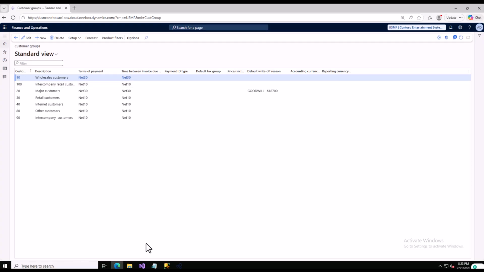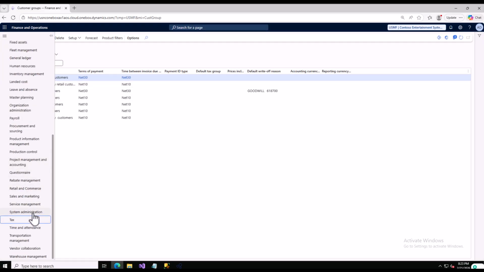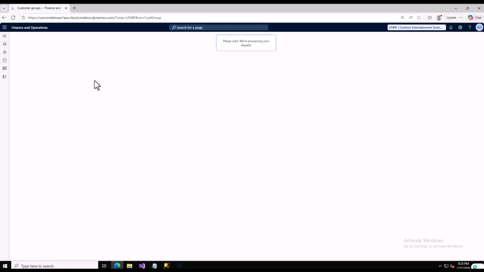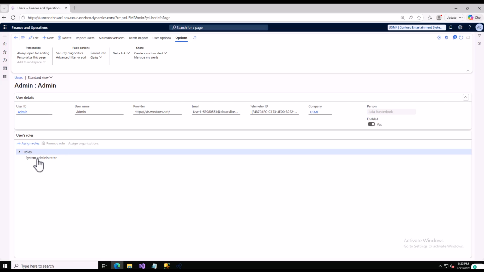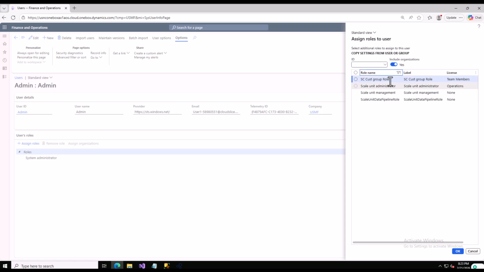Alright guys, so my build is completed. Now I'm going to test it. For that I will go to my sysadmin and go to users. Currently I have the sysadmin, so I can see everything. So now I'm going to choose my role, the one that begins with SC, this one, and I will say okay here.